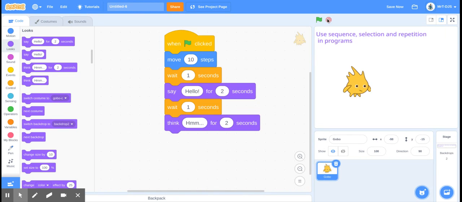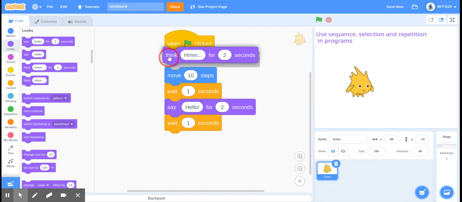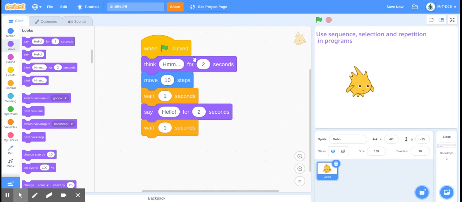So he's doing those things in sequence, starting from top to bottom. So he's moved 10 steps, he's waited, he said hello, 2 seconds is up, he's waited, and he's then thinking for 2 seconds. Now, sequence in Scratch always runs from top to bottom. I can change around with it a little bit because I can adjust the order the blocks are in, and that is now the order they will happen in.